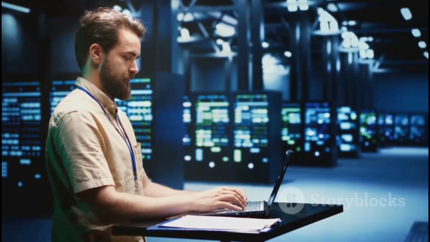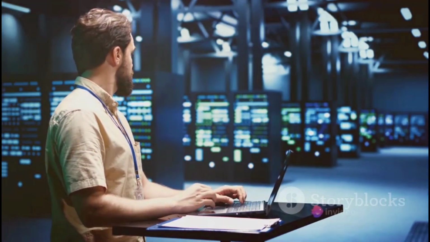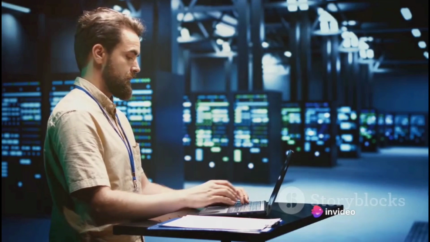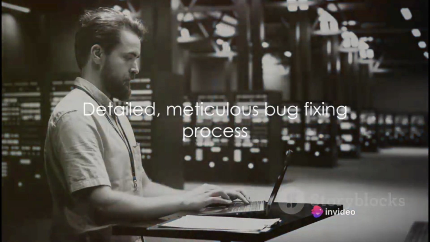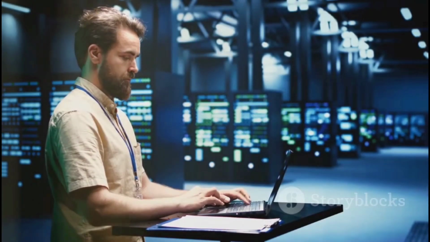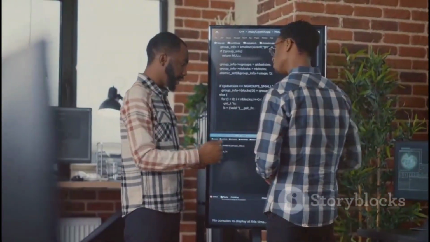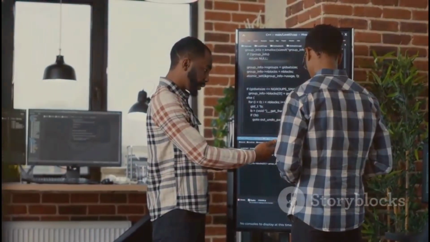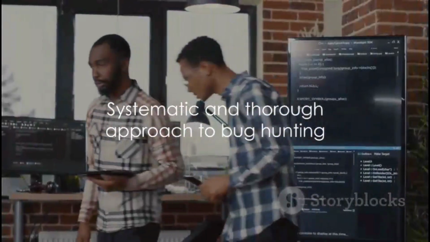In summary, finding a bug involves identifying the problem, isolating the bug, understanding why it's happening, and then fixing it. This process is detailed, meticulous, and absolutely crucial in software development. With these steps, you now have a roadmap to finding and fixing bugs in software. Remember, the key is to be systematic and thorough.